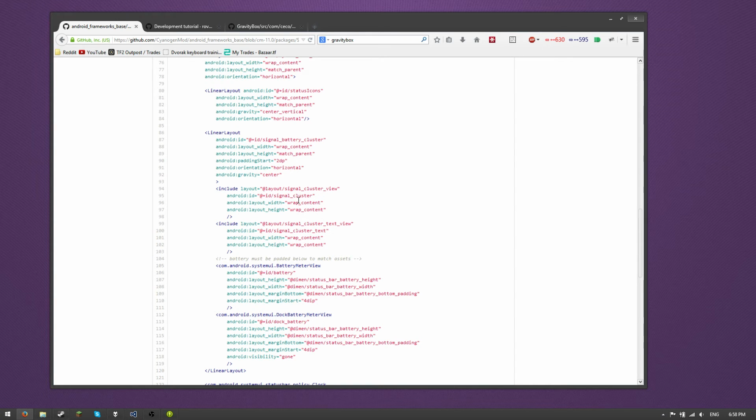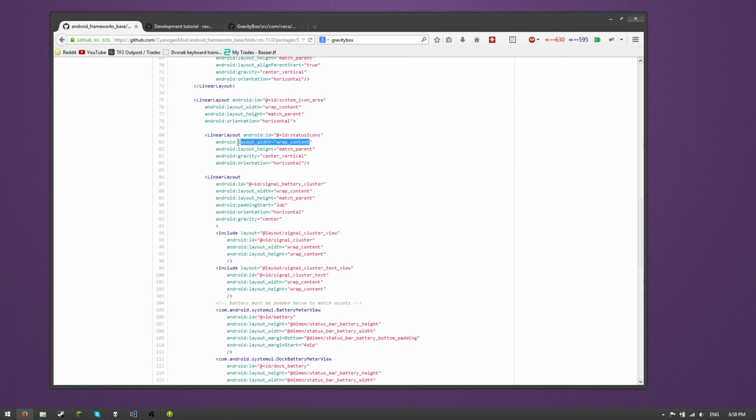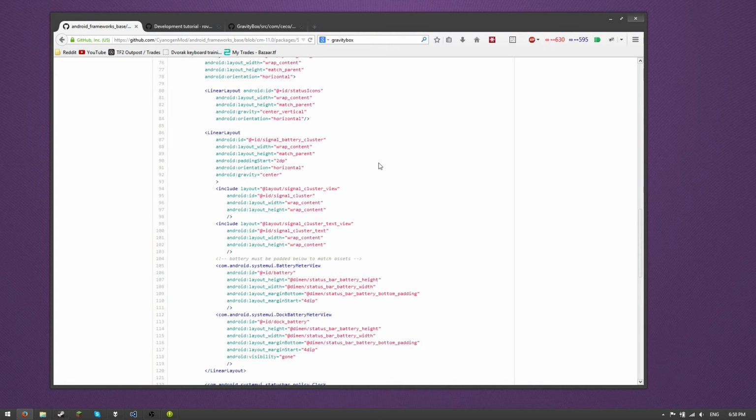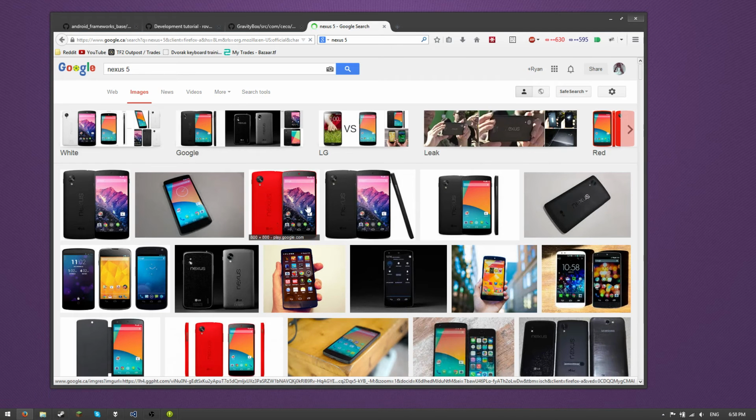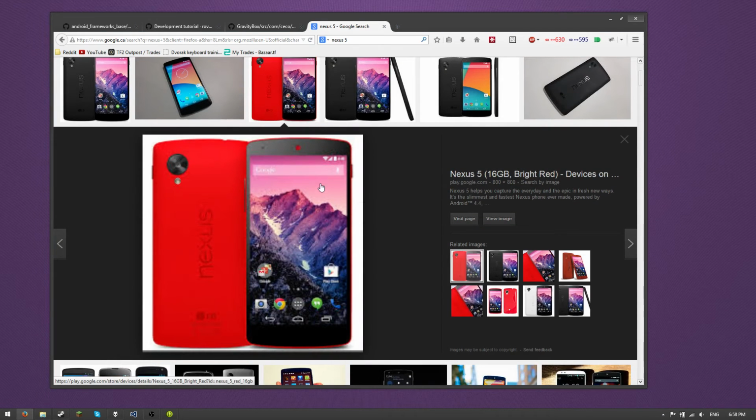This isn't really telling me anything, however. I think maybe it should be in this signal cluster view. Signal battery cluster. Status icons. This is a linear layout for status icons. So hold on, one second. Let me look at Nexus 5. If I go over here, let's take a look at this, because on my Nexus 7 it's modded, and I think that this is primarily for the phone.